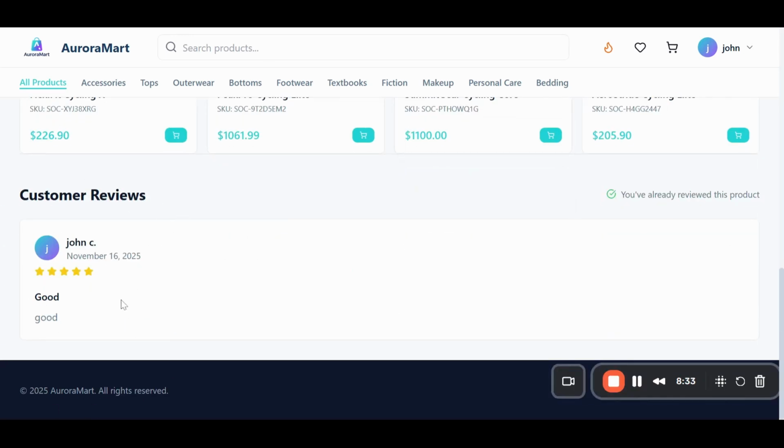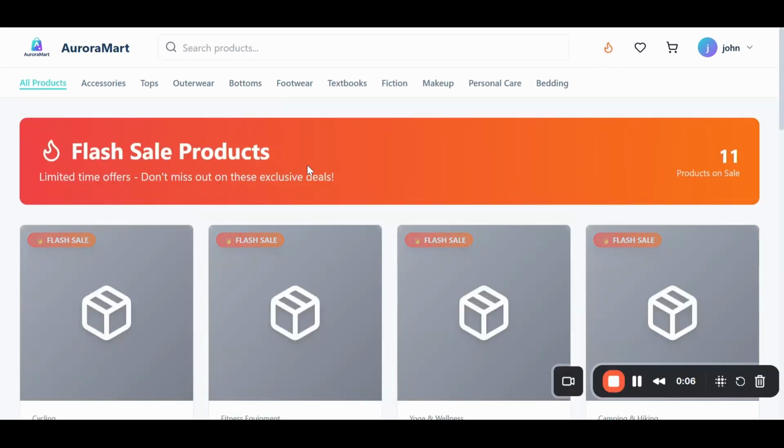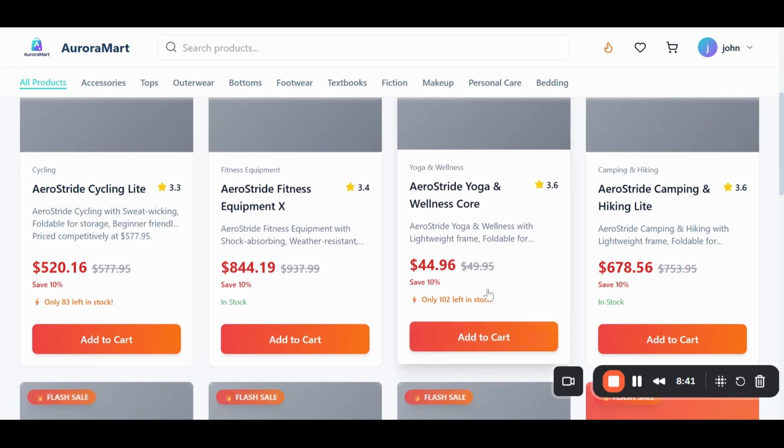The next feature is promotions. If you click the fire icon on the top right hand side, you'll be taken to a list of all products that are currently on sale.